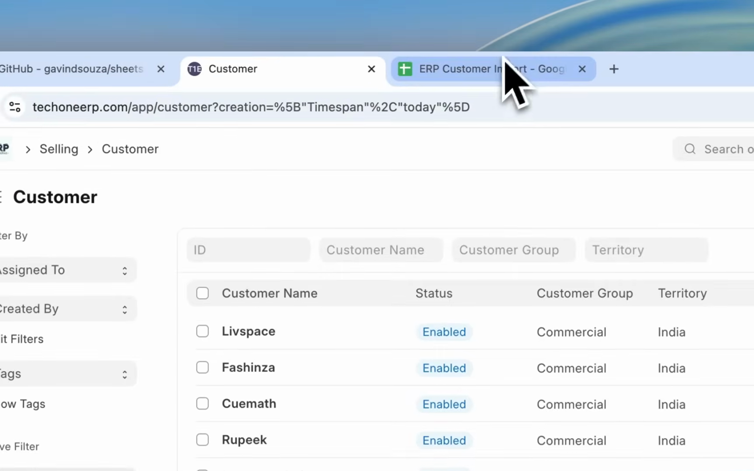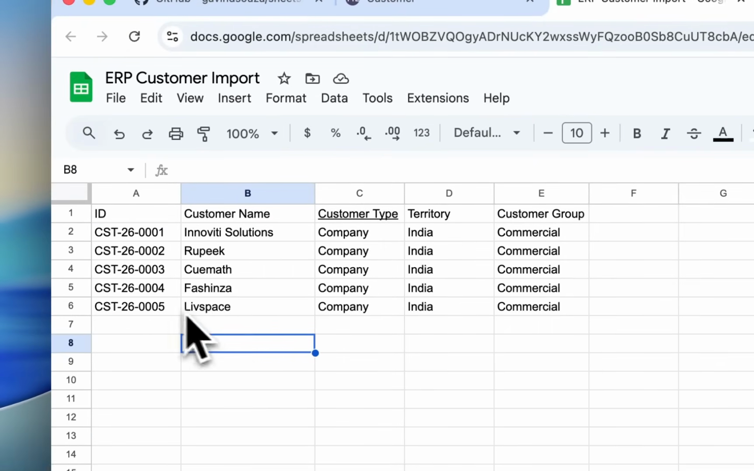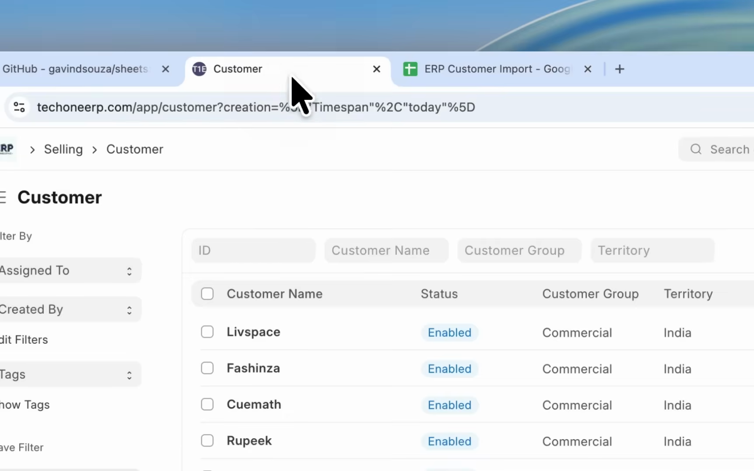Similarly, we can keep adding new data in the sheet and it will auto update based on the cron.